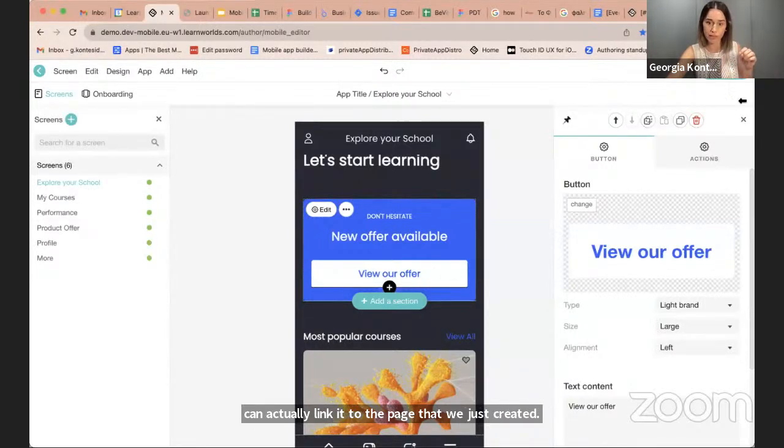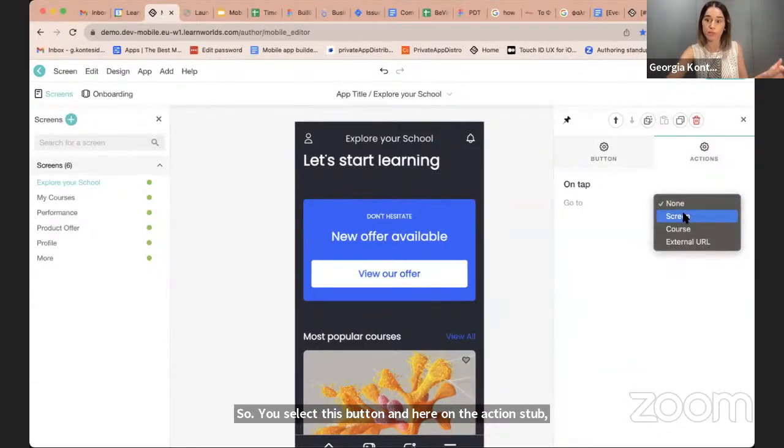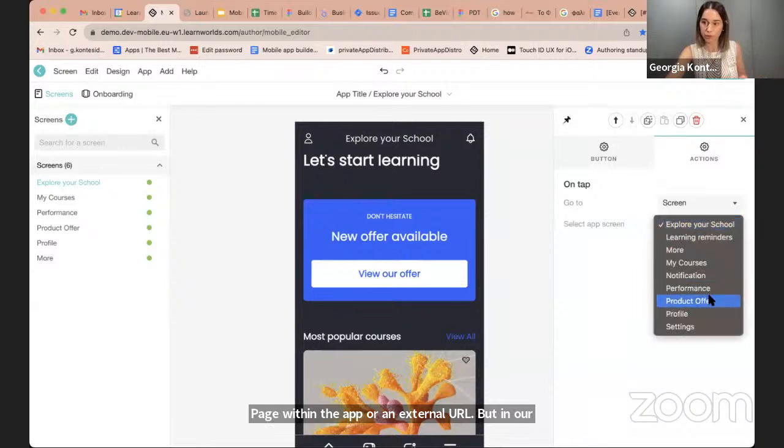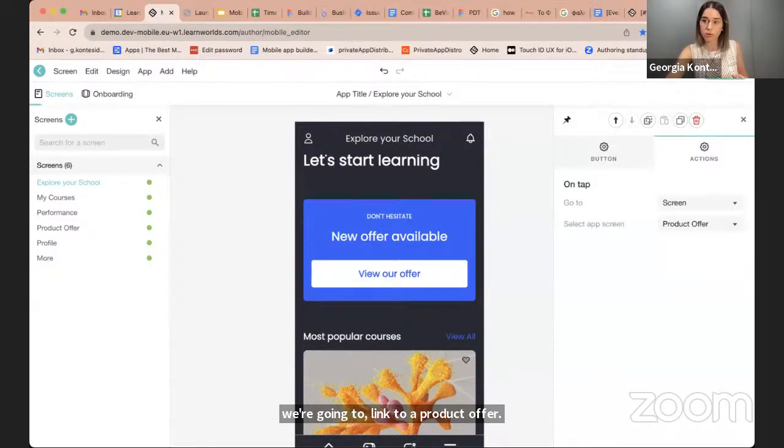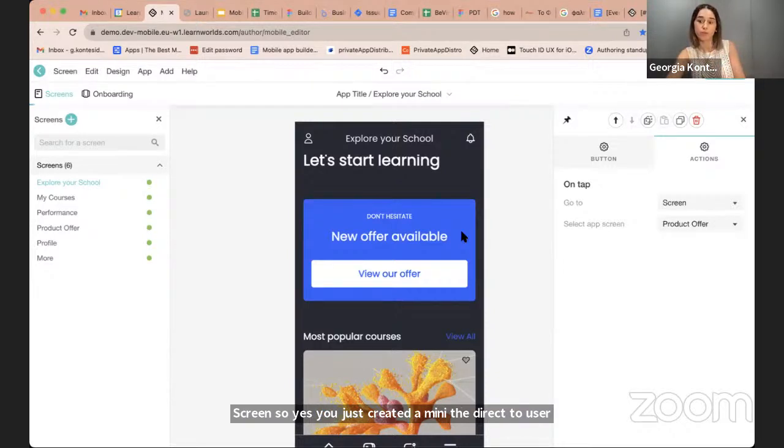So you select this button, and here on the Actions tab, you have an on-tap action, and you can select where the user will be redirected to when they tap on this button. So you have an option to link to a screen within the app, a course page within the app, or an external URL. But in our case, we're going to link to a product offer screen. So yes, you just created a mini funnel that directs your user from this call to action to a product offer where you can highlight your offer.